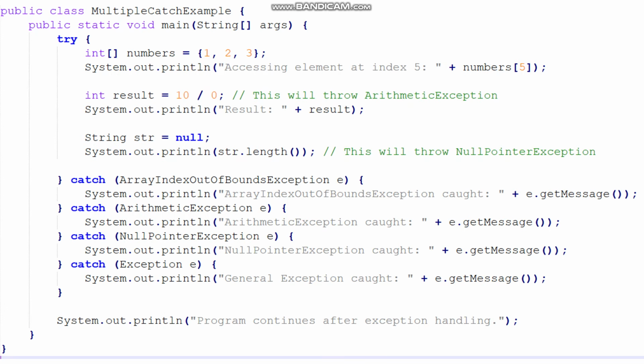public class MultipleCatchExample, public static void main. In the try block, I wrote the code here. This is the try block. Integer numbers equals 1, 2, 3. The numbers is the array which contains 3 elements only.